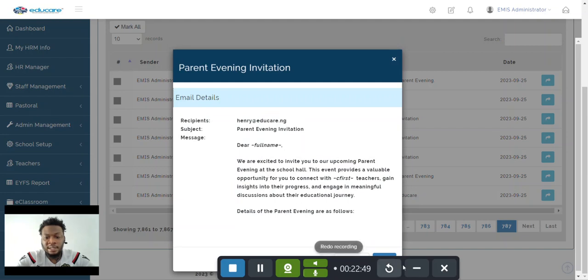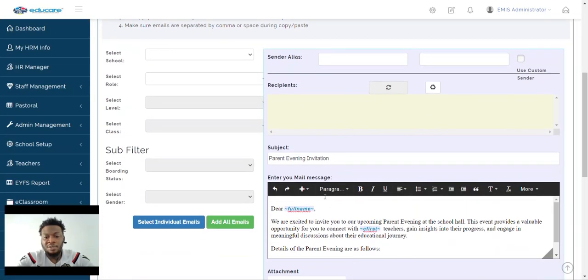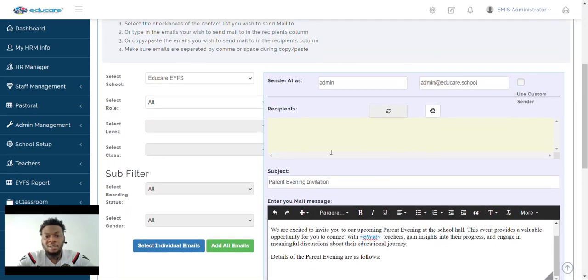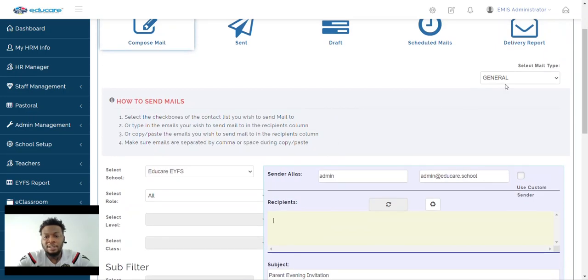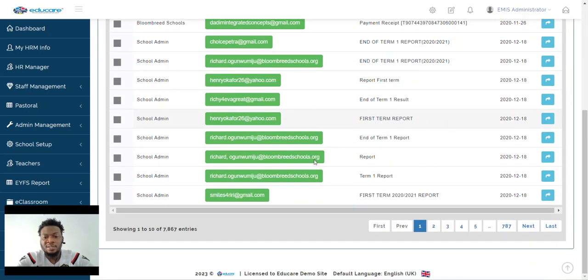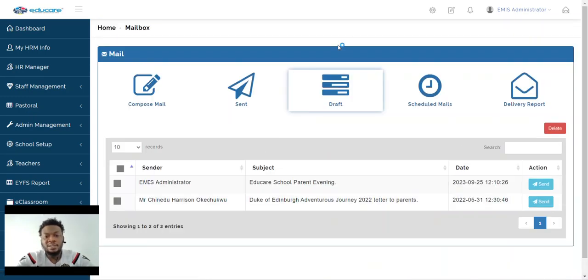This is what I sent before. If I want to forward this email, so I don't have to retype all of this, I'm just going to click on forward and it fills everything I entered before. So all I need to do is type in the mail or set it to custom and select the field. So just like that. So sent mail is where you can see all the mails you've sent previously and you can reuse them.